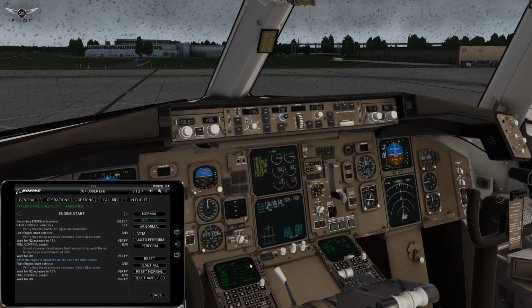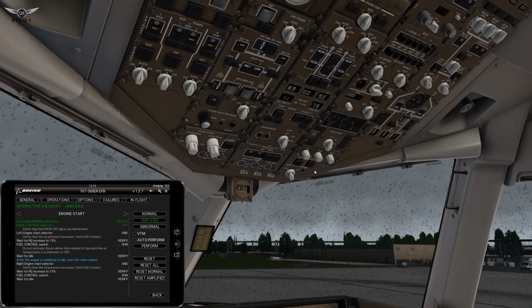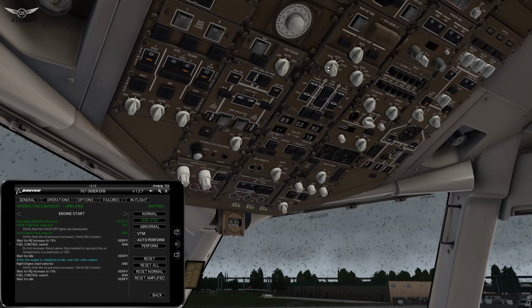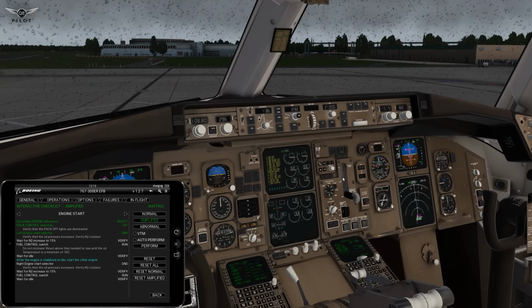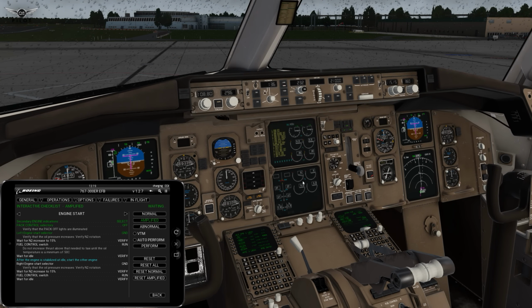We need to select this one here. Alright, so we're good now. Left engine start selector to ground. So we're going to start actually with the left engine. So ground, we're going to wait for N2 to increase to 15%. And that's how we can monitor it here.